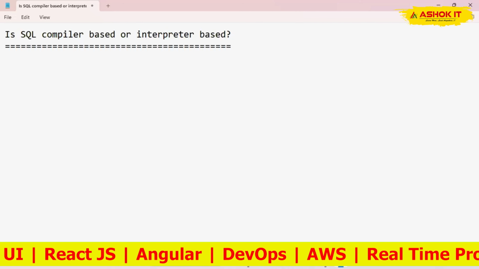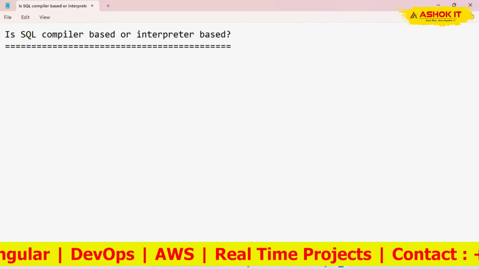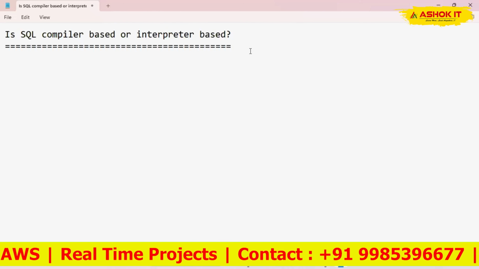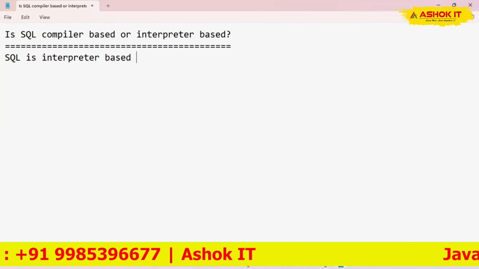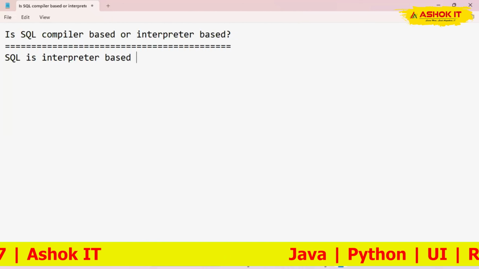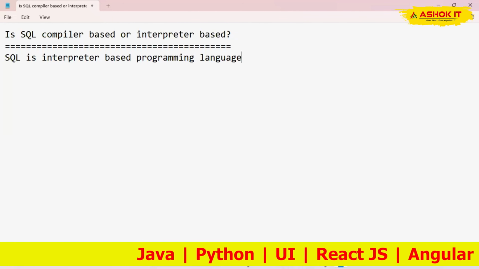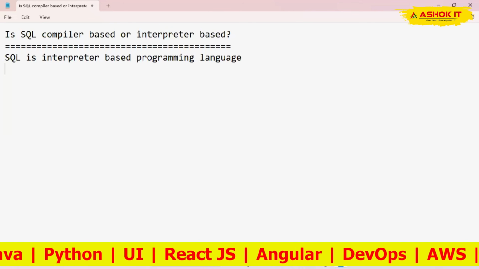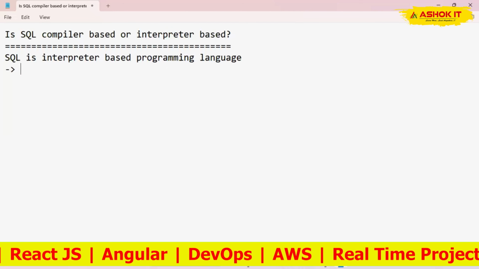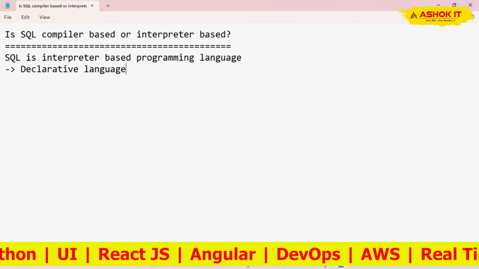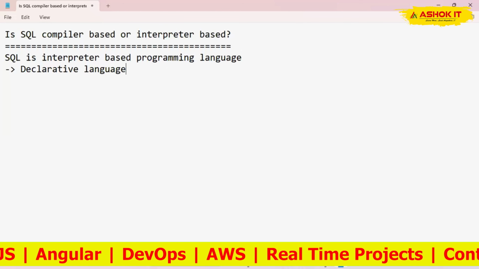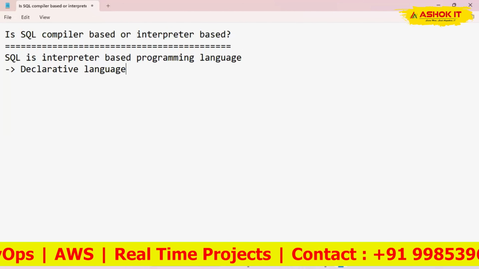So for SQL also we need either a compiler or an interpreter. But here SQL is interpreter based. SQL is an interpreter based programming language. How? SQL is a declarative language. It is a declarative language majorly used for managing and querying databases.